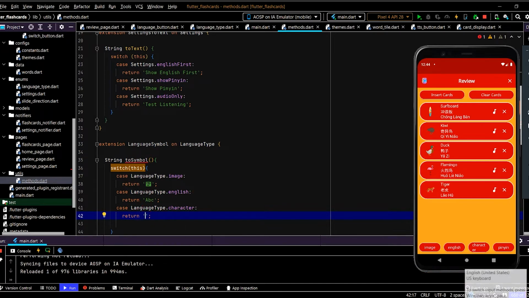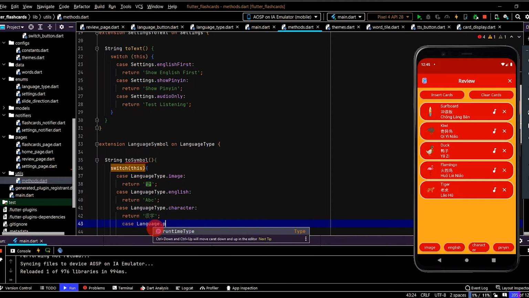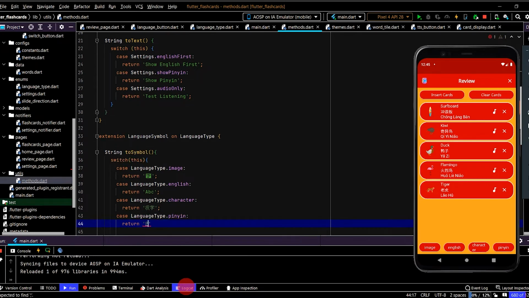Let's put in the Chinese word for character. So I'm just going to write in Chinese word for character. You could also use Google Translate to put in what you want. And lastly, language type.pinyin.